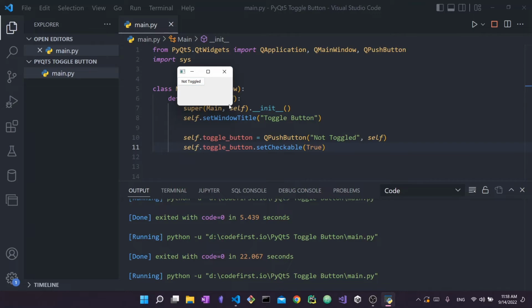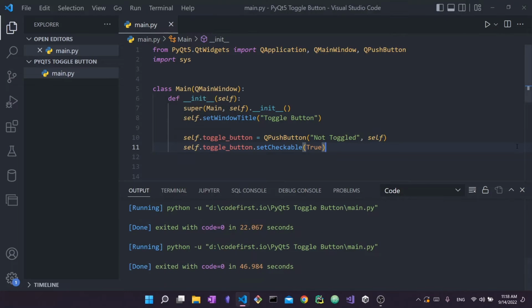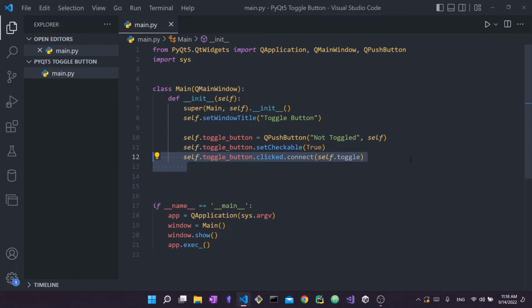What I want to do next is to make sure that it changes color, it changes shape, it changes the text right here as I click and I unclick. So the way I do that is also very simple. So we're going to refer to this line of code. I have self.toggleButton.clicked.